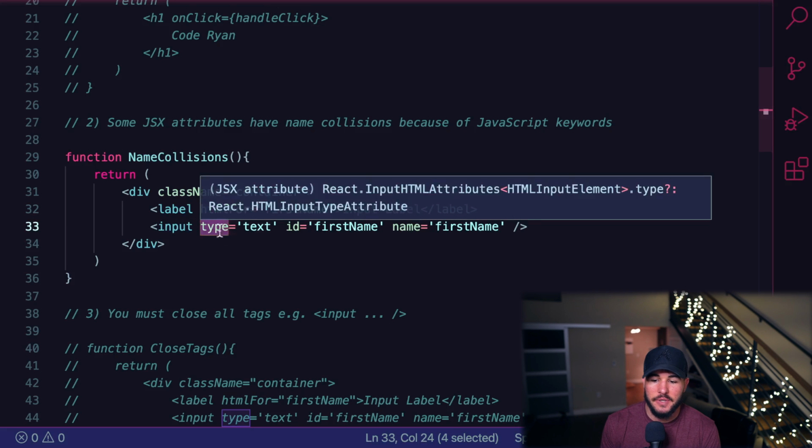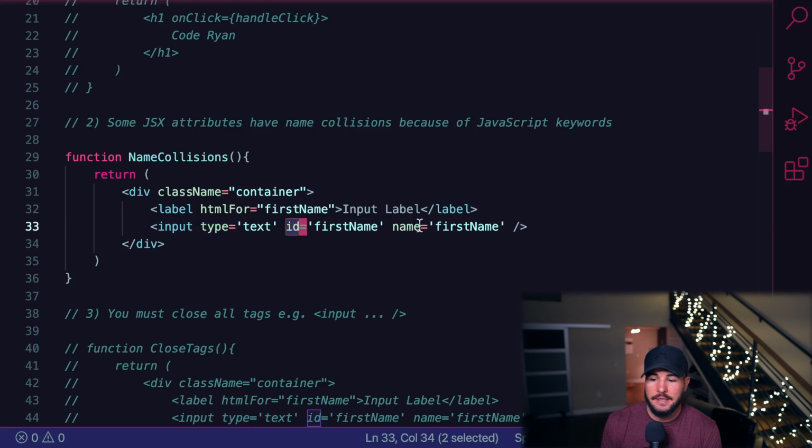So here on this input, you can see its type, id, name. None of those attributes change. The only attributes that will change is if they have a name collision within JavaScript, or if they are two-word attributes. So onClick, it's actually going to be camel case instead of just all lowercase like it might be in HTML.